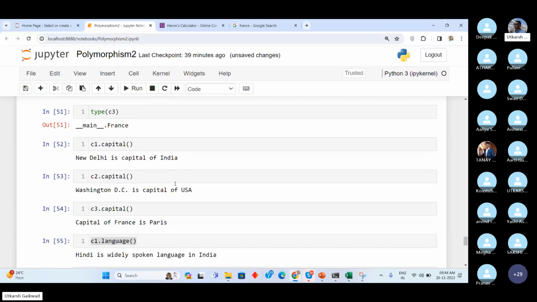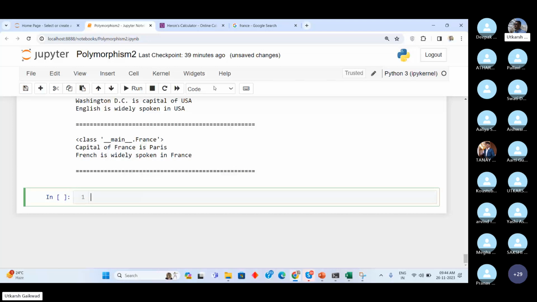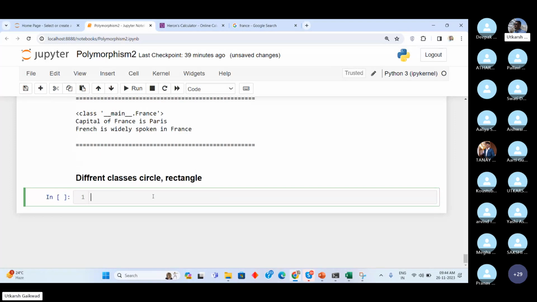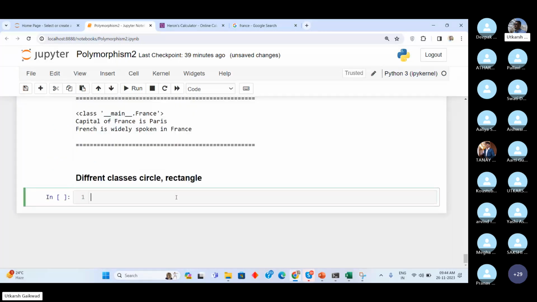So this is one simple example which I had told actually. Similarly, I will show one example. I am having different classes. Let's say I am having circle class and rectangle class. In these two classes, circle is going to have perimeter, circle is going to have area. Similarly, rectangle is also going to have perimeter and area. There also you can make use of polymorphism here. So how, I will tell you.